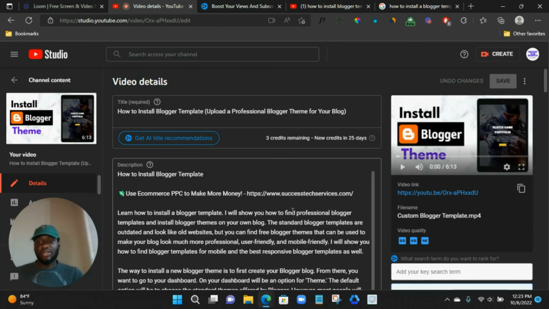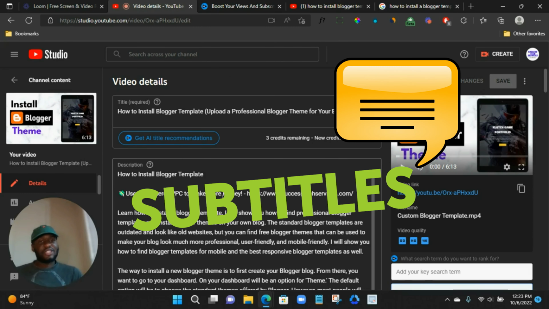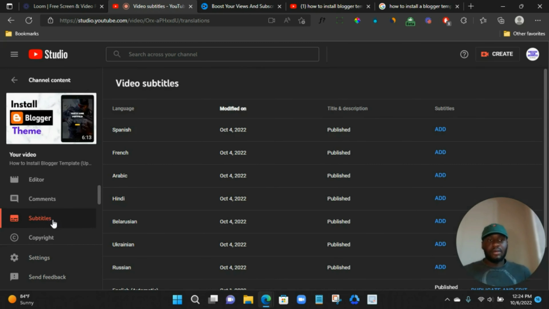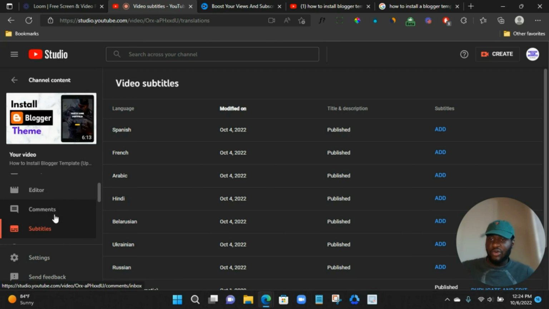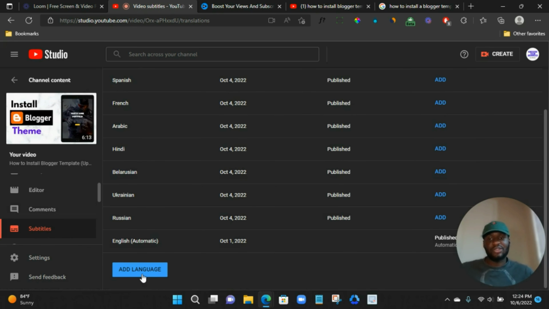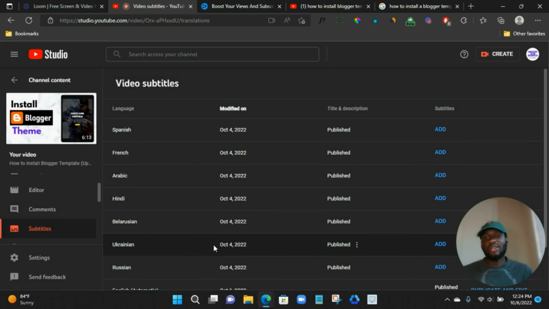The next thing you want to do is make subtitles for your video in different languages. Whenever you create a video, on the left-hand side of the edit box of your video, if you scroll below comments, you're going to see subtitles. Whenever you create a video, you want to add subtitles to it. You want to add a language to it. Why do you want to do this?